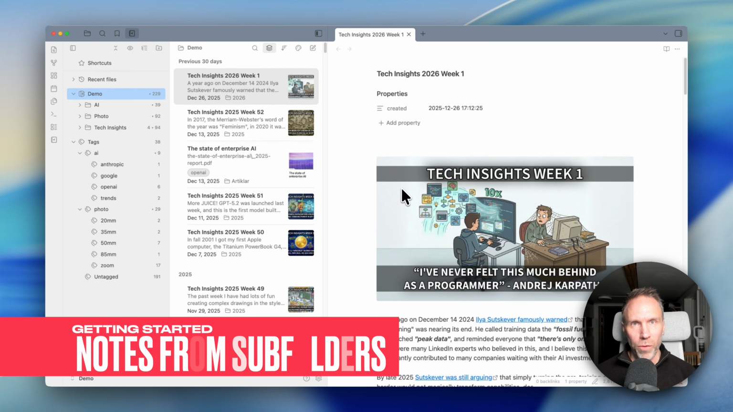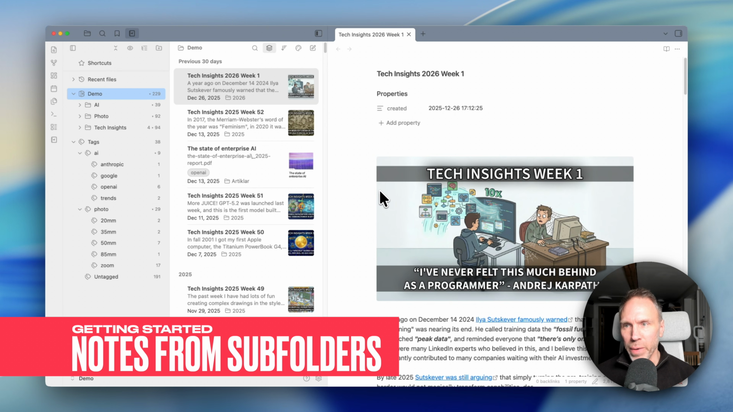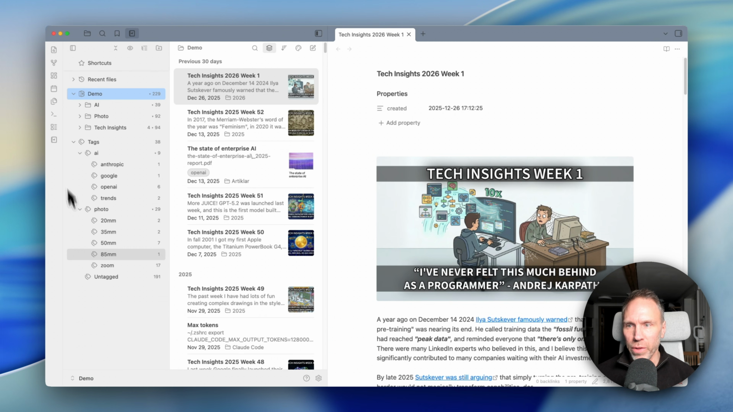The main window of Notebook Navigator is split into 2 panes. The left pane is called the navigation pane. Here's where you can see your shortcuts, your recent files, your folders and your tags. And to the right you have the list pane, and here you see all the files in your vault.